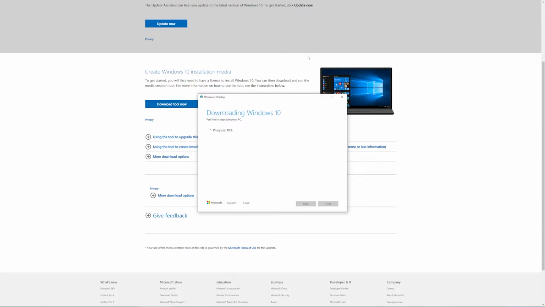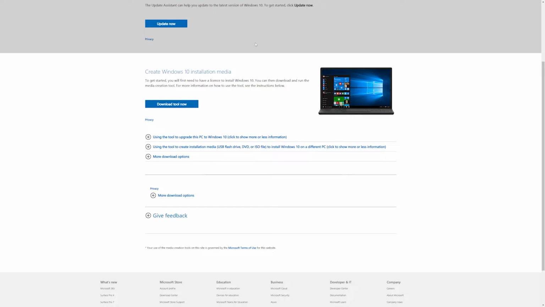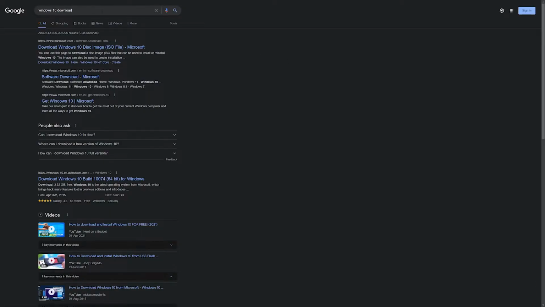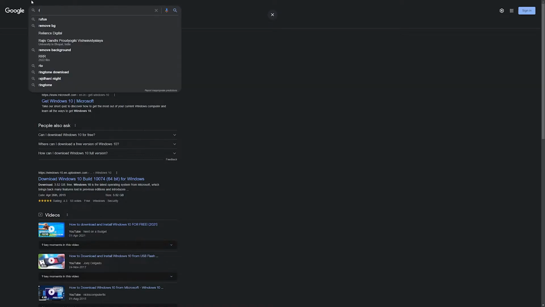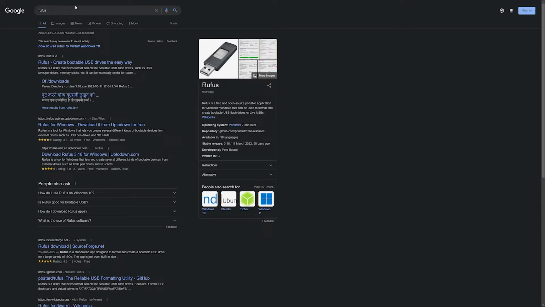So by the time it finishes downloading, we can go and download the program that is going to help us create a bootable USB drive. So you'll need to go to Google again and type Rufus. I will be leaving the link to this software too in the video description. You can check it out there. And you need to click the very first link, Rufus create bootable USB drives.